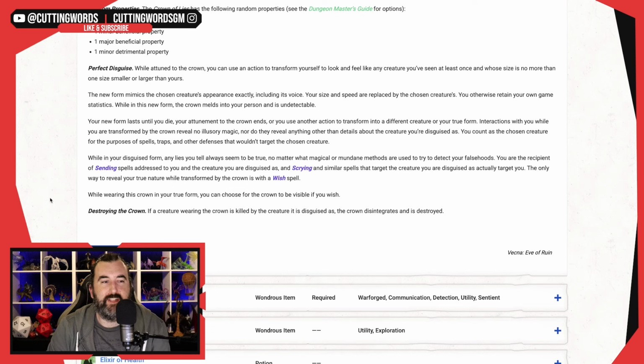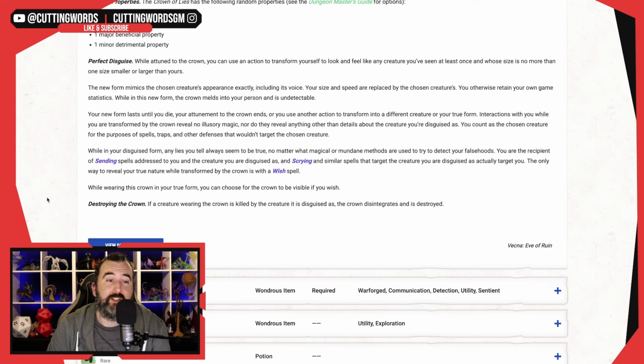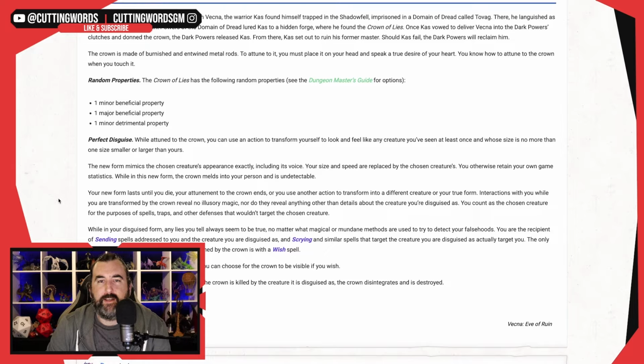You are the recipient of sending spells addressed to the creature you're disguised as, and scrying spells that target the creature you are disguised as actually target you. The only way to reveal your true nature while transformed by the crown is with a wish spell. While wearing the crown in your true form, you can choose for the crown to be visible if you wish. Destroying the crown: if a creature wearing the crown is killed by the creature it is disguised as, the crown disintegrates and is destroyed. So that's a big plot MacGuffin there.